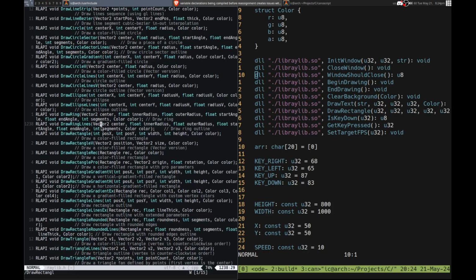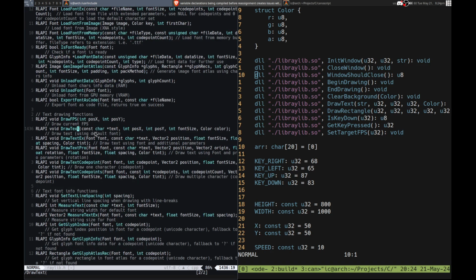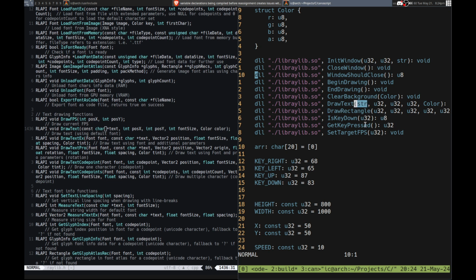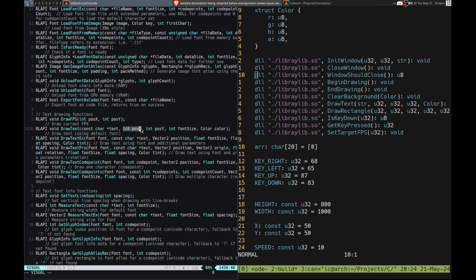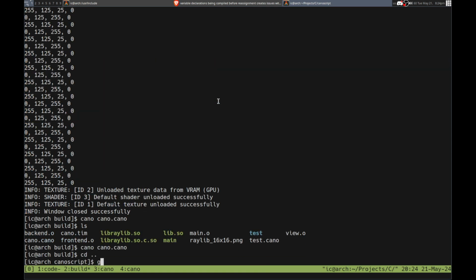So, DrawText. Const char pointer text, right? So that is a pointer to a character, so that'd be 8 bytes, which is a start here. That's right. Int posX, so that's 32-bit, right? posY, 32-bit. Right, so that's not it, right? What the heck? Okay, I don't know, but I do have to go.